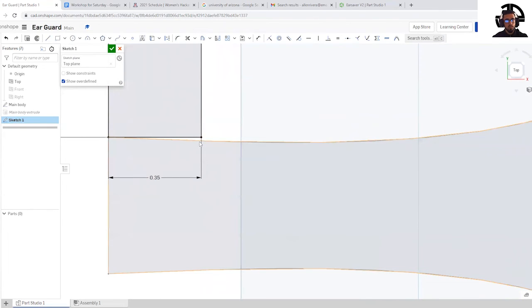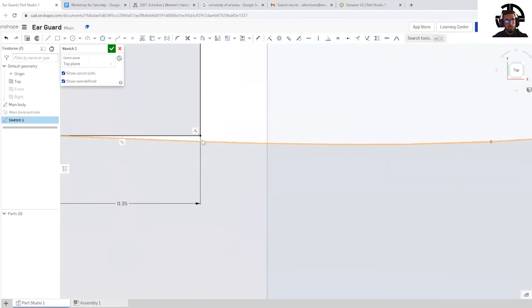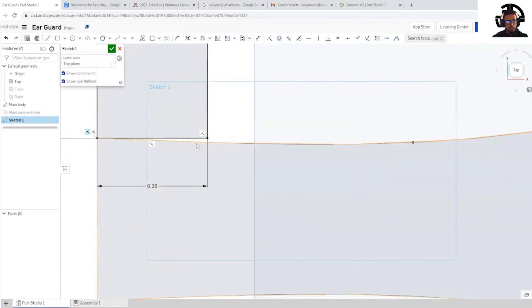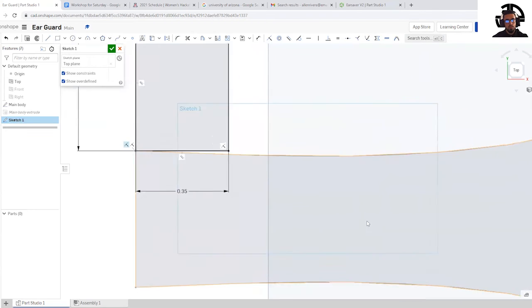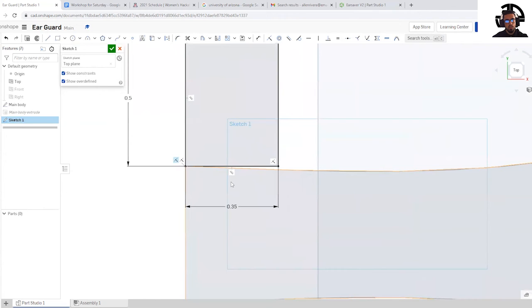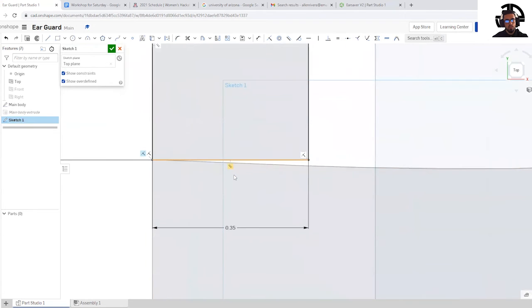So what I'm going to do is click over here where it says show constraints. It shows me the constraint that is placed on this point right here, and I do not want it. I want to be able to move this line lower without necessarily having it be parallel to anything. So this is the parallel constraint, and I want to get rid of it so I can move it lower so that it's not parallel to anything.